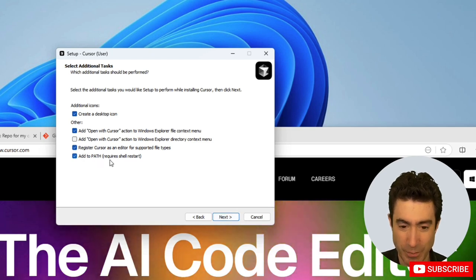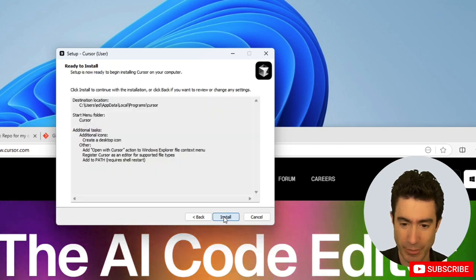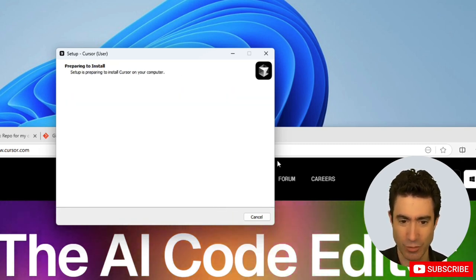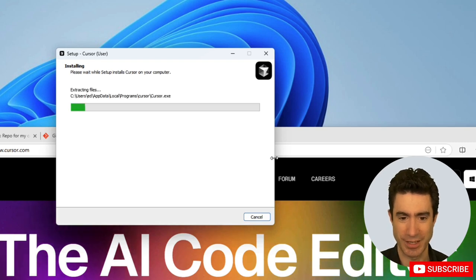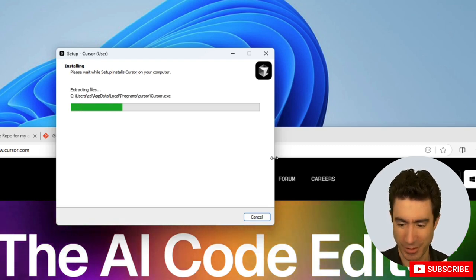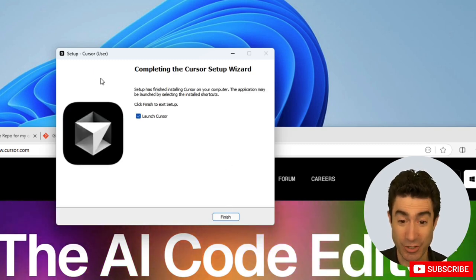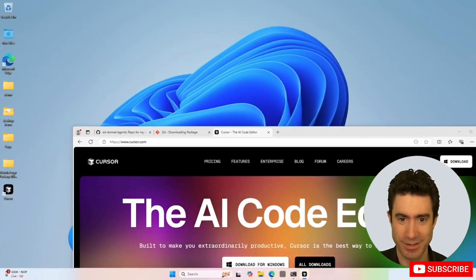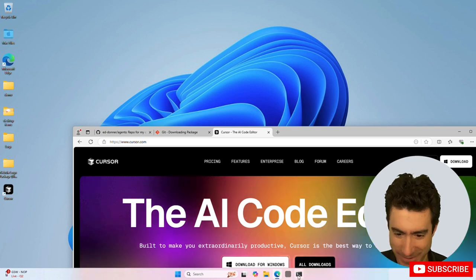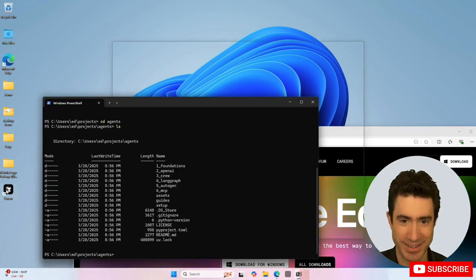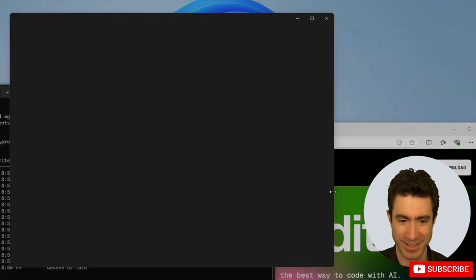Note that it will make changes to the path, which means that we will need to bring up a new command prompt for this to take effect. And then we will install that. So it will now install Cursor on my PC so that we can use this platform. I will jump forwards and see you in a second. Cursor has now installed, so I can press finish, and it should now be launching on my PC. There we go. It is starting. Here it comes.